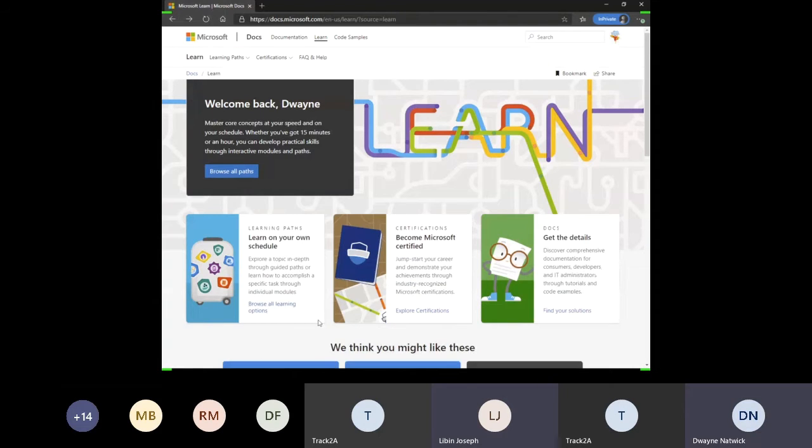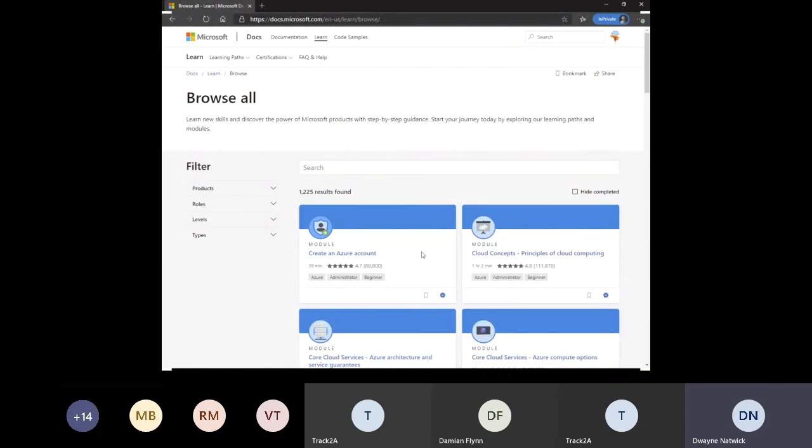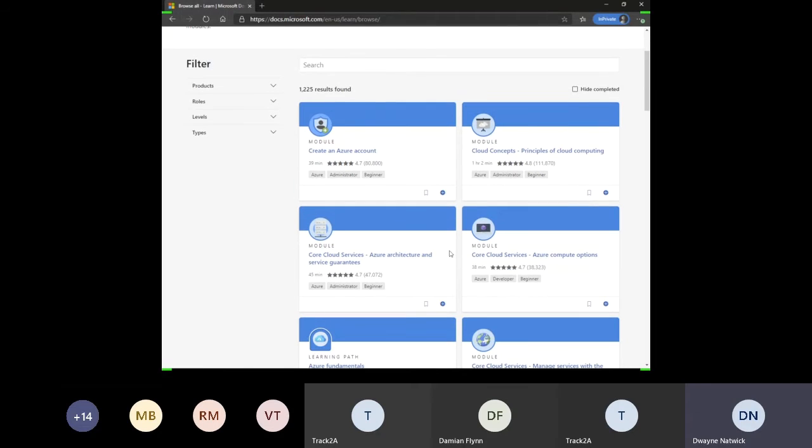But we'll look at going right into browsing the learning options. And from right here, you immediately get into the tiles and all of the learning options within here. You can see creating an Azure account is the first one that pops up. It's a 39-minute course. It has the level of administrator role, it's an Azure exam, and it's a beginner course. So for those of you just starting within potentially the cloud and Azure area, these first two courses that pop up here, Cloud Concepts and Creating an Azure Account, are a great place to start.